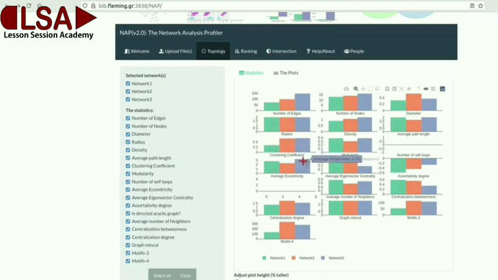This is the clustering coefficient. You can see that network 2 and 3 have similar clustering coefficient. That means the neighbors of the nodes are more connected in network 2 and 3 than in network 1. This is the average eccentricity and centralized betweenness and average number of neighbors.